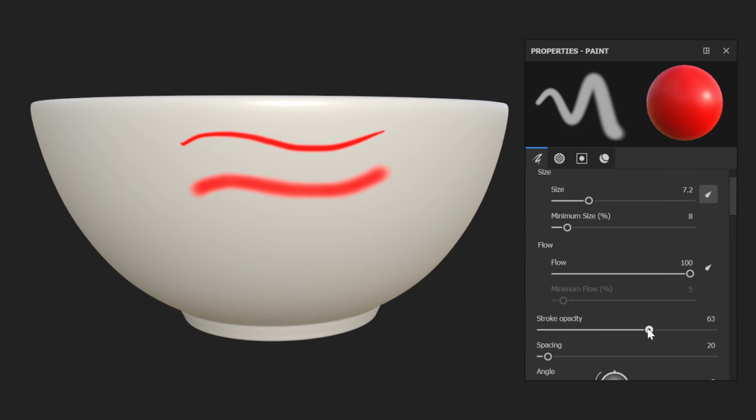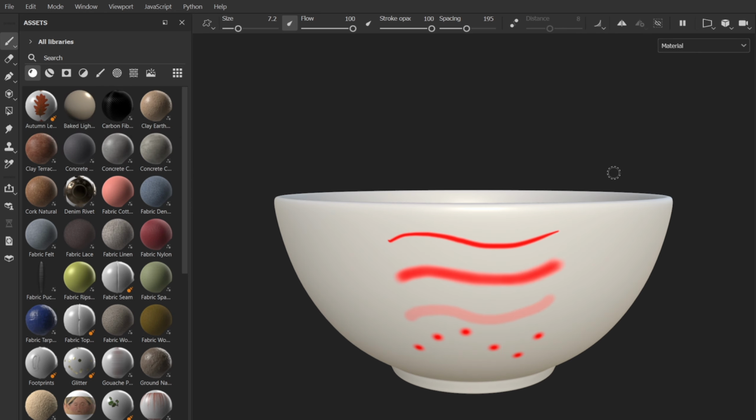Stroke opacity adjusts how transparent your brush is. And spacing, the higher the value, the more dotted the brush stroke looks. You can also adjust the brush settings on the top right here, but I rarely use them.